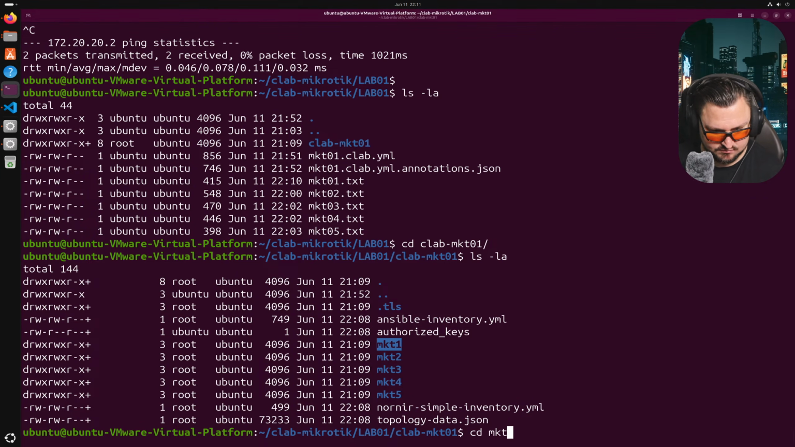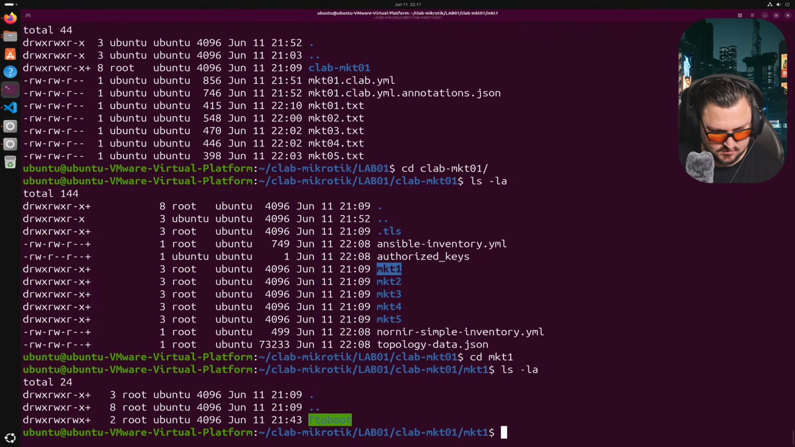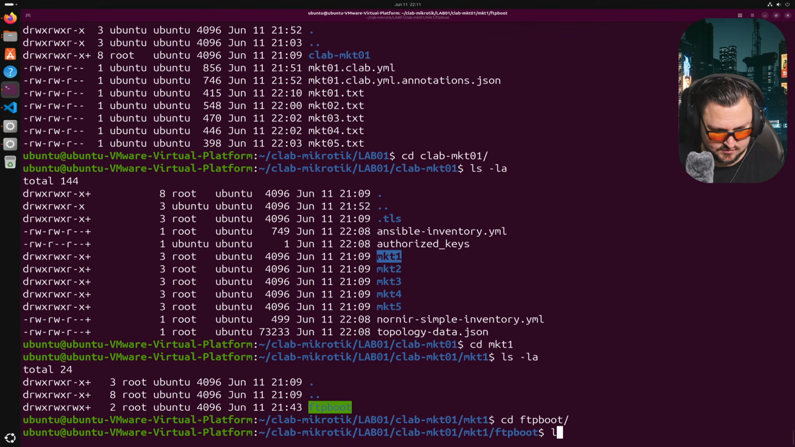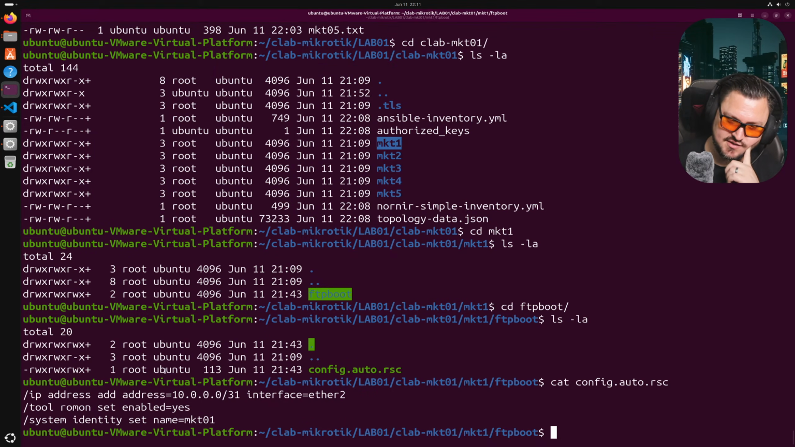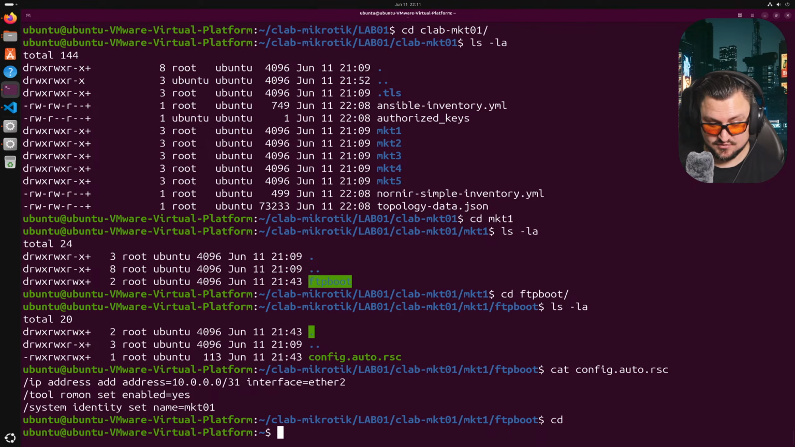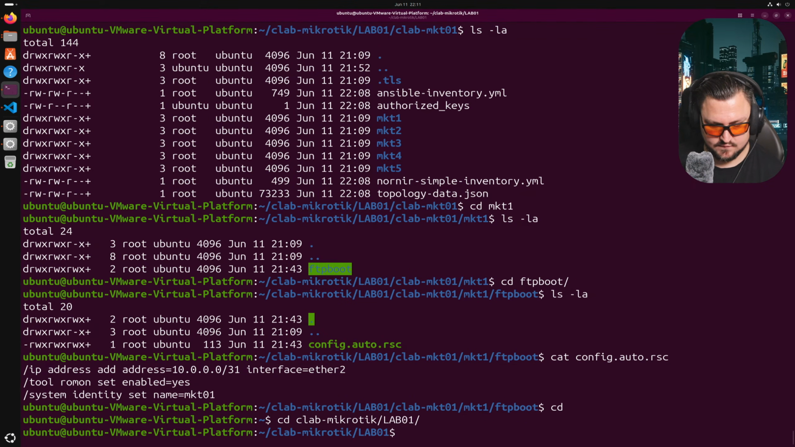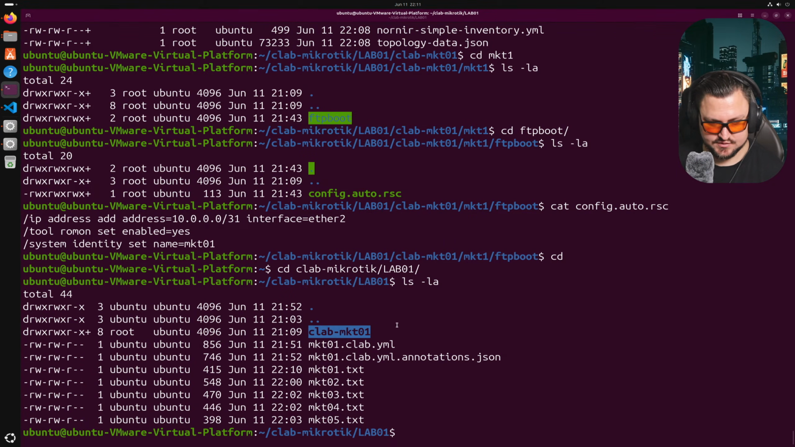Because if I cd into mkt1, let's go to ftp boot there, config, and it's got a config script. So if I cat that config script, aha, that's exactly what it's doing. So what I wanted to do is just delete that directory, because that would force it to redo everything from scratch again. I'm sure you could probably update it, but I'm not sure how. I haven't used Containerlab long enough to be that familiar with any of it.